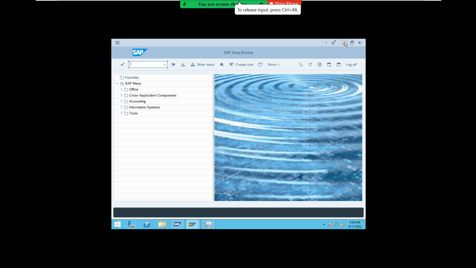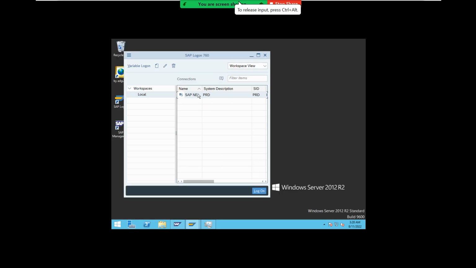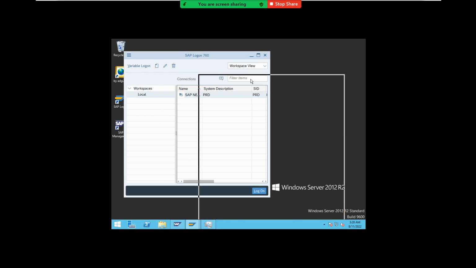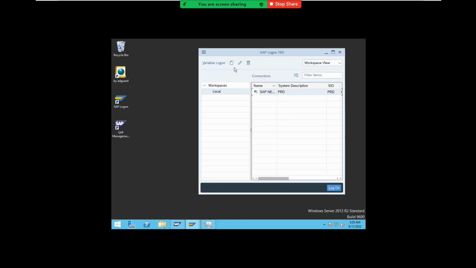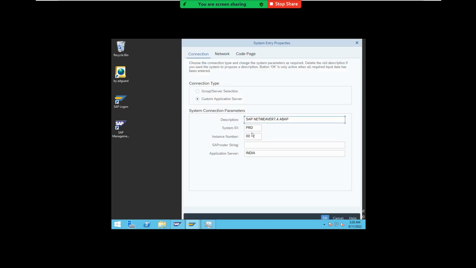How I maintain that in the logon pad: see, this is your logon pad, right? I'm giving the details of this system. I'll go to edit. See, what is your instance number? 00. So you will log in with the 00 instance. If I have 01 instance, 02, 03, in your logon pad I'll give 01. In someone else's logon pad, I'll give 02. Like that, I manage the load on the systems.